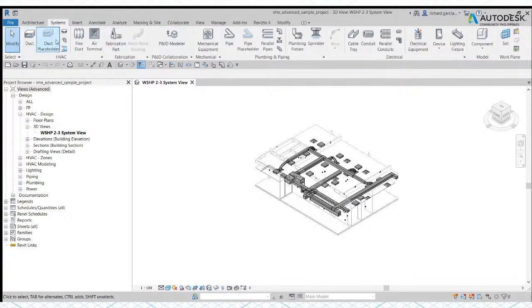Like, for example, you want to create a duct for your HVAC. So there's the duct tool. If you want to put some mechanical equipment, it's here as well. If you want to put some plumbing fixture, it's here as well. And if you want to be a fire protection guy, it's here, the sprinkler. So basically, your Systems tab is your MEP.